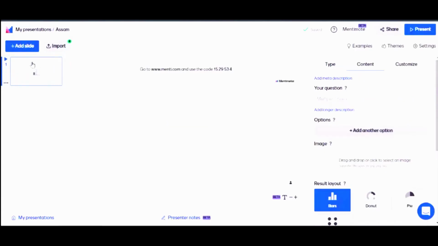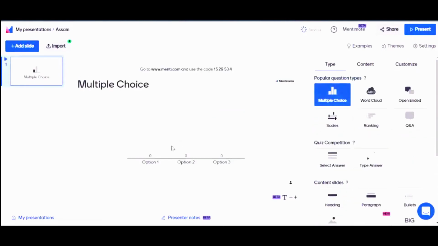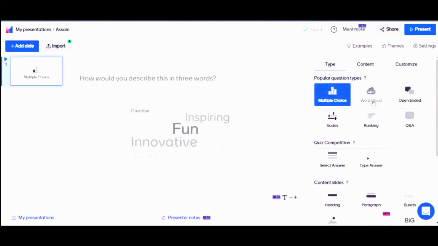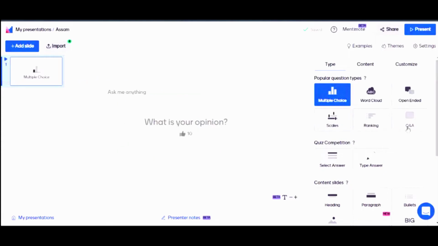Anyways, you add one slide, and choose what type of question you want to ask. You can ask a multiple choice question. I already asked you a multiple choice question. And word cloud. This is the word cloud where you are going to have a lot of fun like this. You can also ask an open-ended question, a scale, a ranking, question and answer, select answers, and these are the options you get.